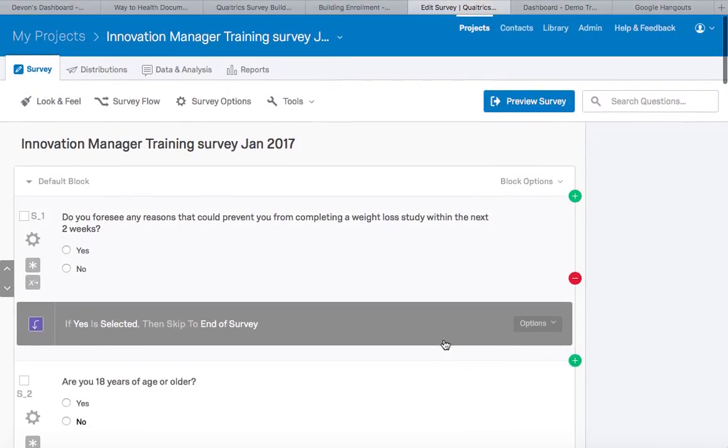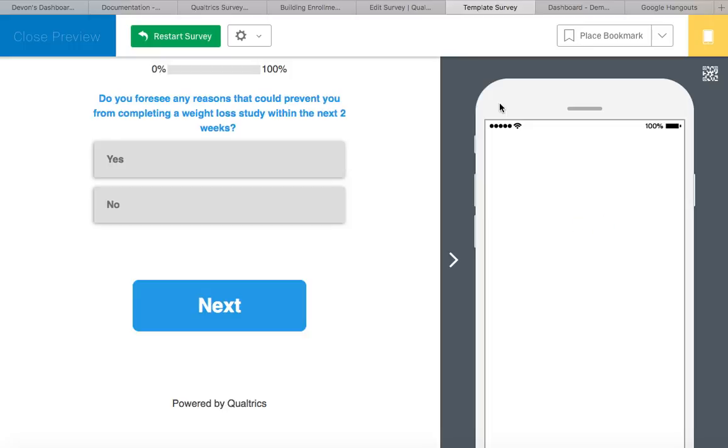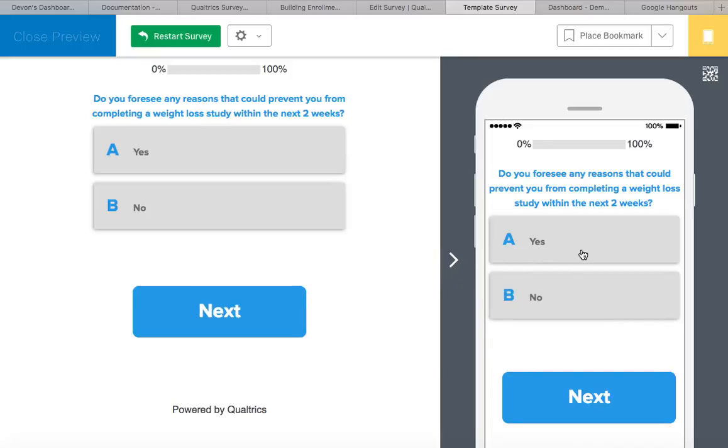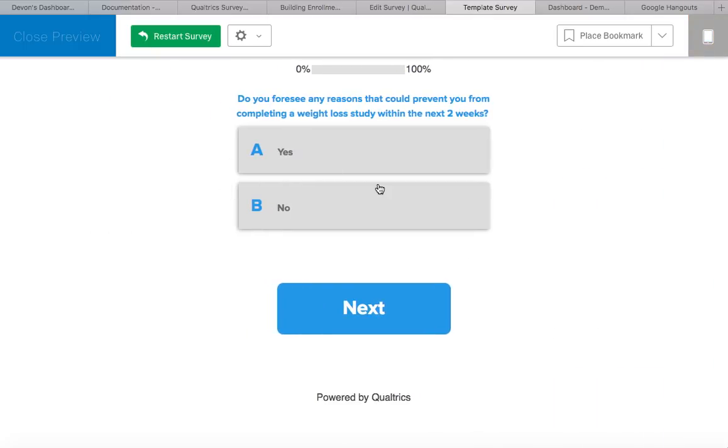You can also preview your survey. If you're not sure if you did display logic or skip logic right, you can click preview survey. It will show you what it'll look like on a mobile device, and it will also show you what it looks like here.